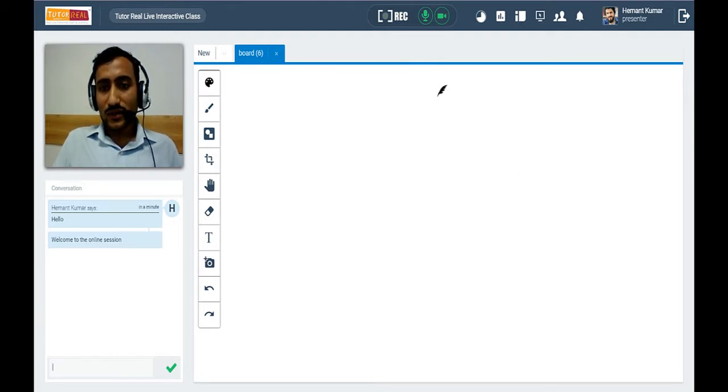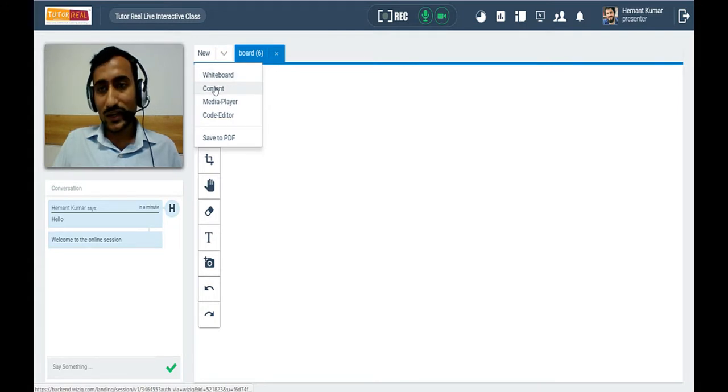The main screen which you are able to see here is the workspace area wherein the tutor can perform a lot of activities. It could be a whiteboard, it could be a content file which you want to use in the class, it could be a media player. So we would be using all of these features one by one as we progress along.